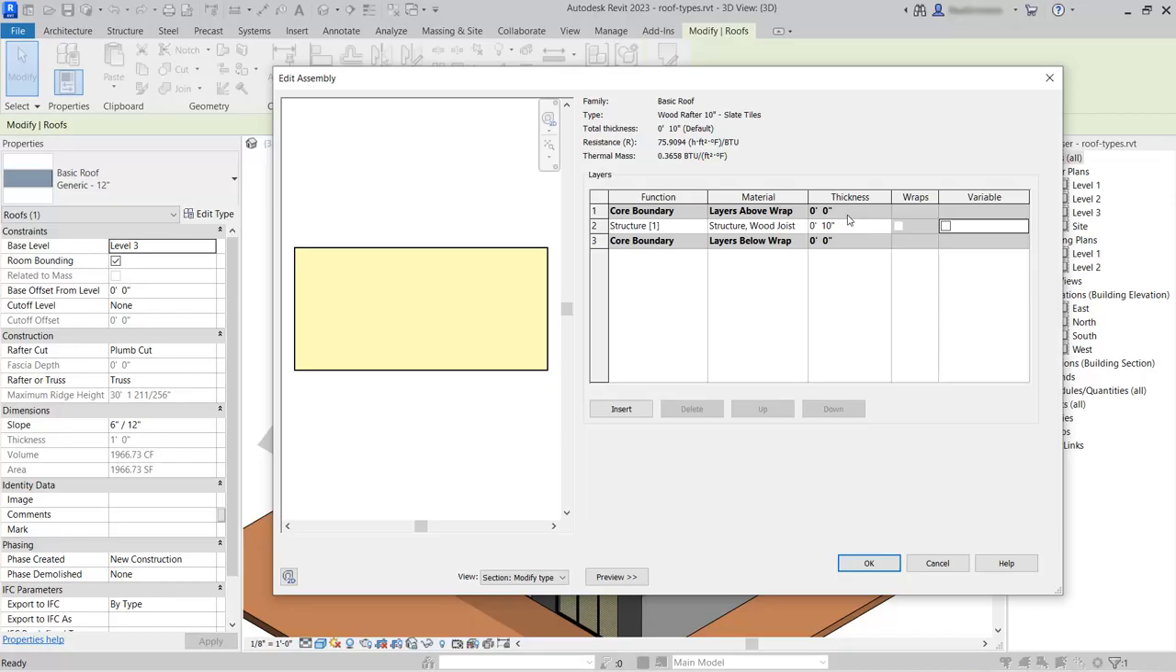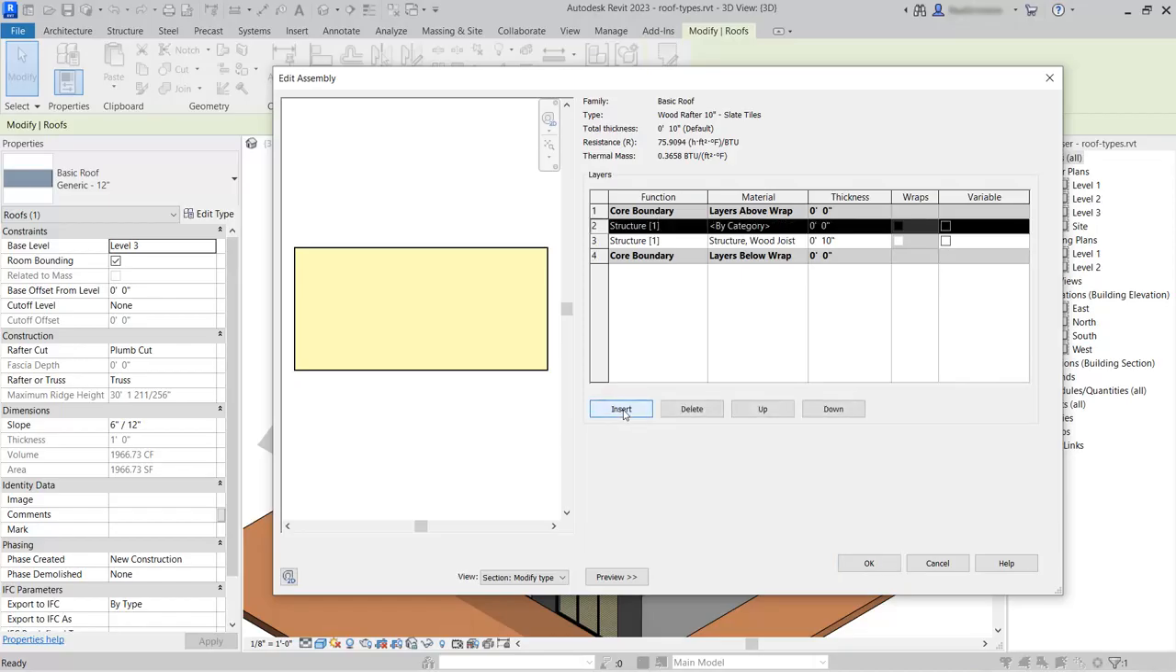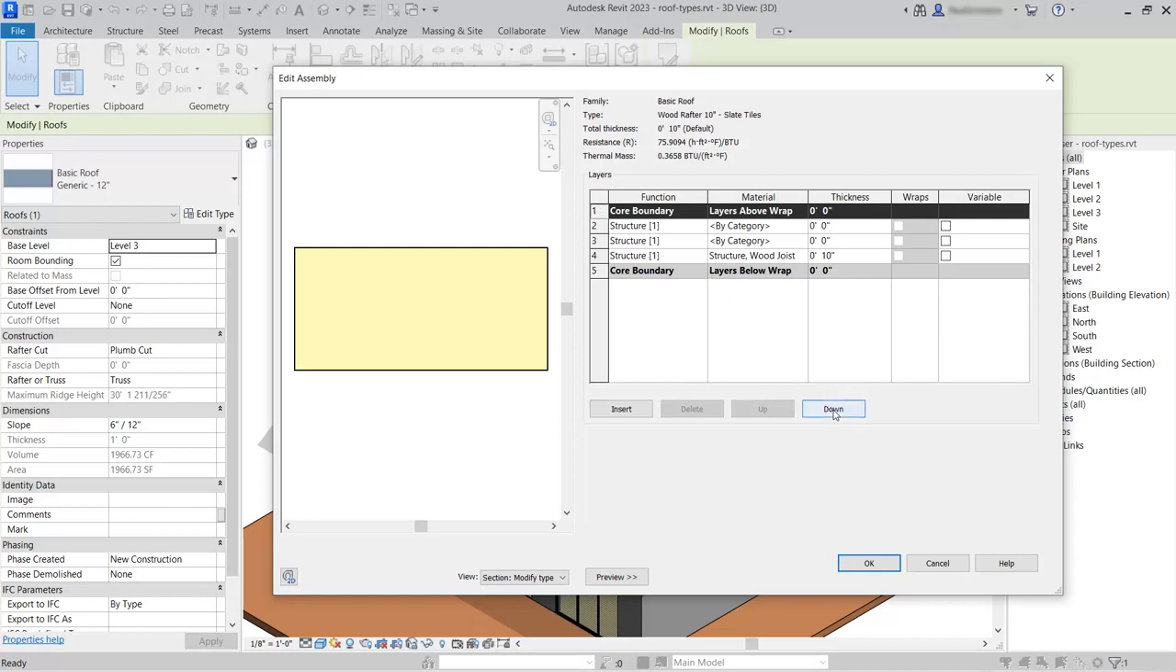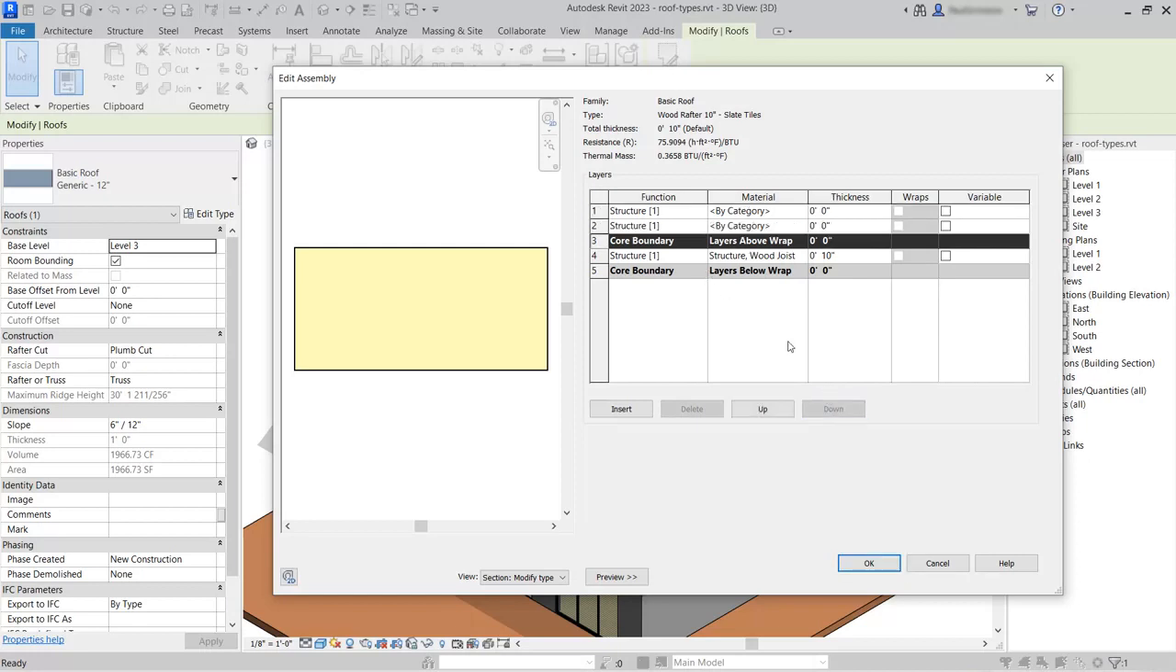And now we're ready to add in the extra layers. So we'll add 2 layers. At the bottom of the layer box here, we'll click the Insert button twice to add those 2 layers in. And now we'll move those into the right position, so I'll select the core boundary at layer 1, and then we'll click the Down button twice, so that the 2 new layers that we've added are now above the core boundary.